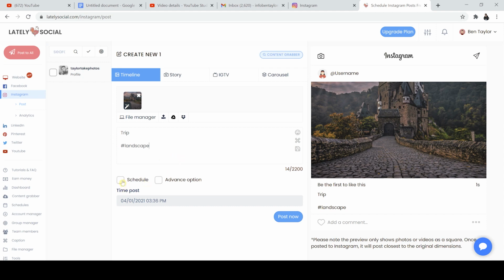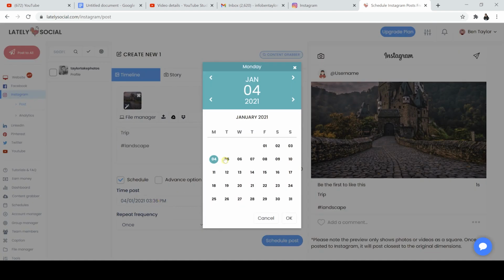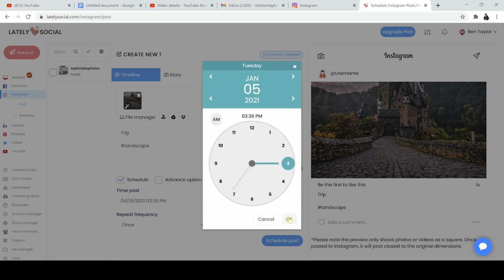You can schedule this. By clicking schedule, you can schedule this for a certain time to post. So you can choose a time from here. You can choose the date. And when you've chosen the date, let's just say the 5th, then you can choose the time here to choose exactly when you want to upload it on that day. When you've chosen your time by choosing the clock to a certain time here, you can then just go ahead and click OK.